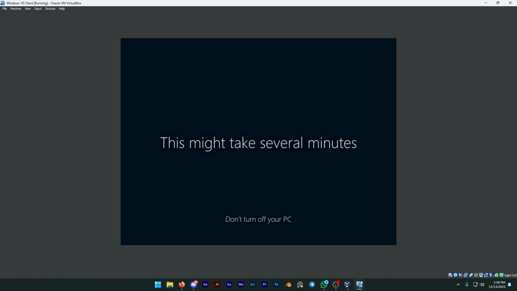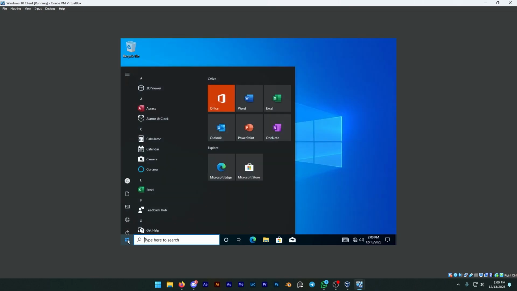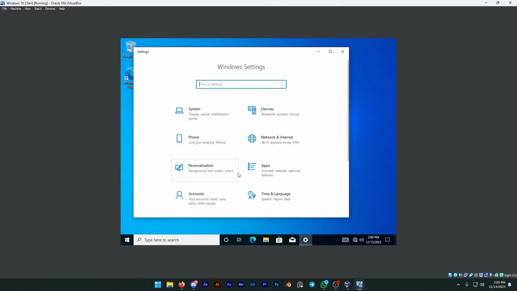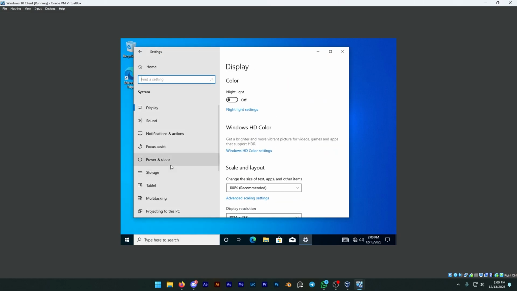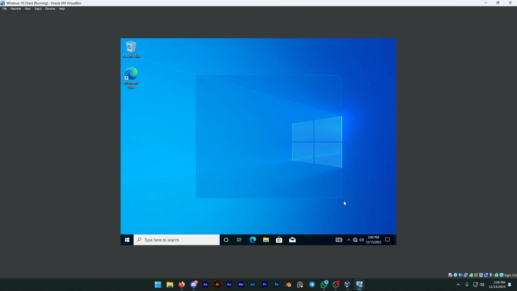This part here might take a little while, so I will continue once it's done. And here we are, it has now finished. We're going to settings, then system, then accounts, and we see that we are Bob Doe. This is the profile we're in after everything was set up. This is just a check to make sure everything went well. We're going to close this off now.